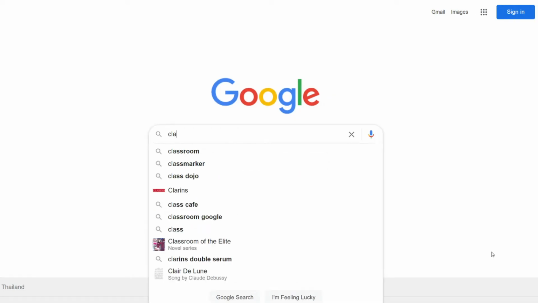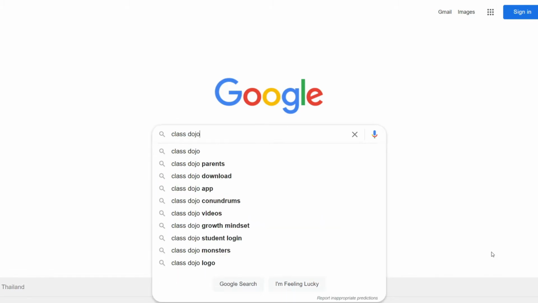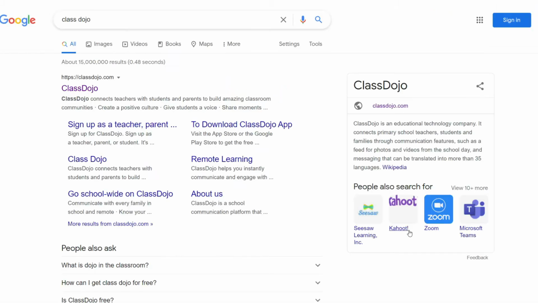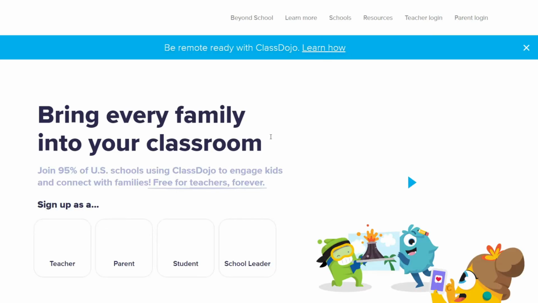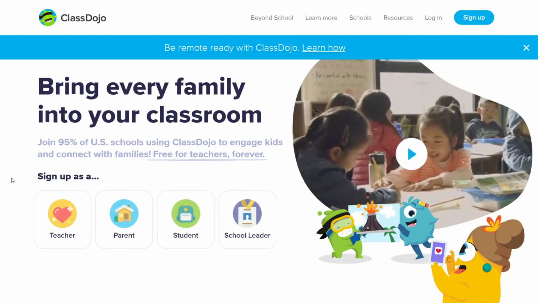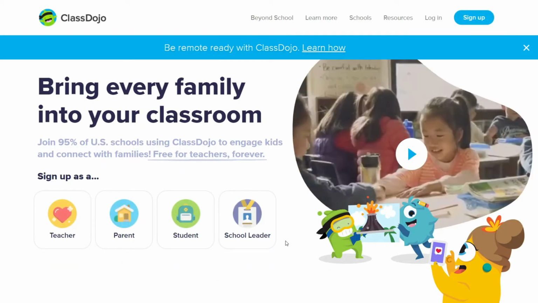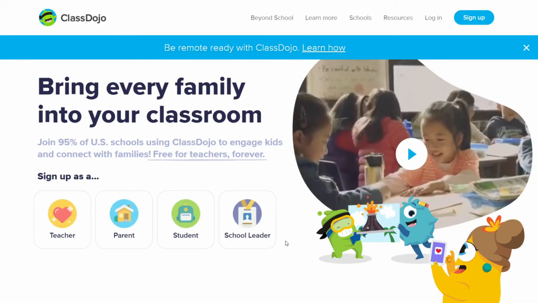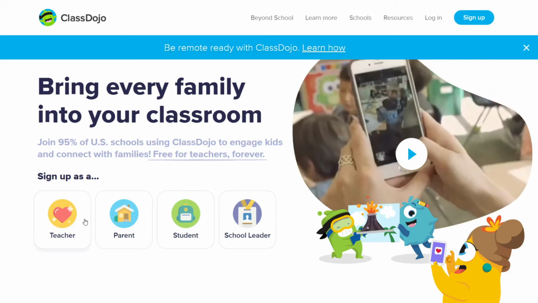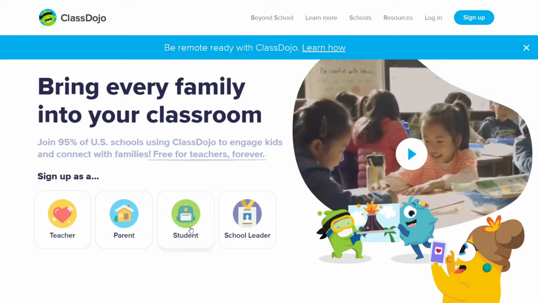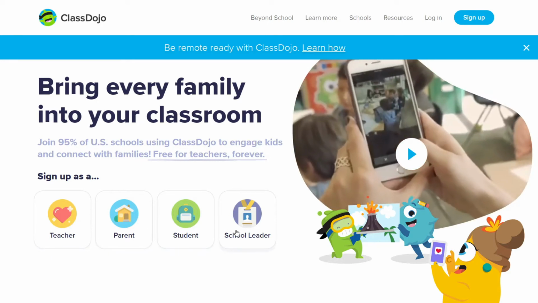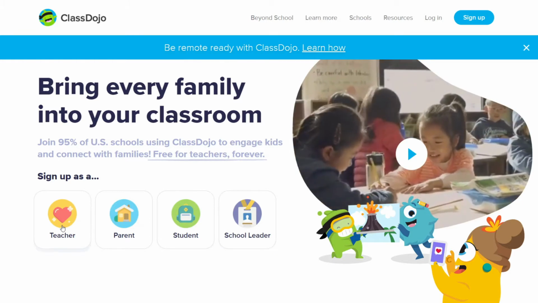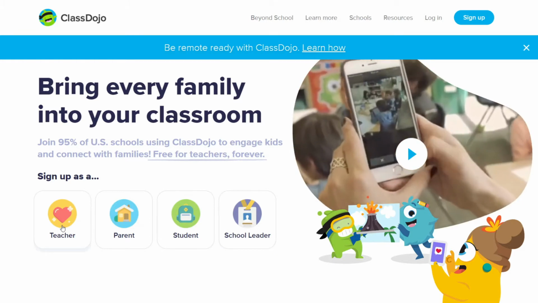First, you just have to search for classdojo.com. Click, and here you can see which of the following you want to sign up as: a teacher, a parent, a student, or a school leader. We will click teacher and we will fill up our details.